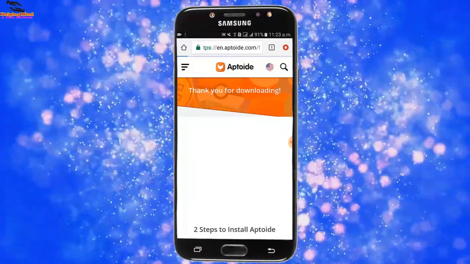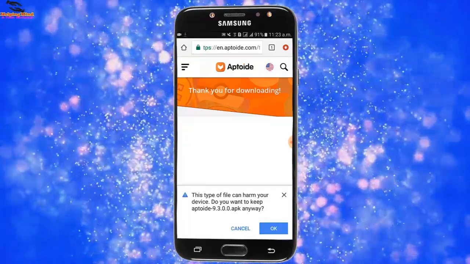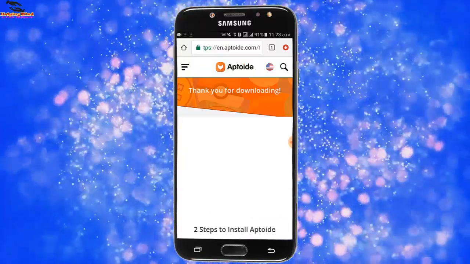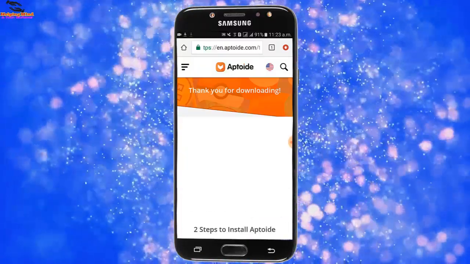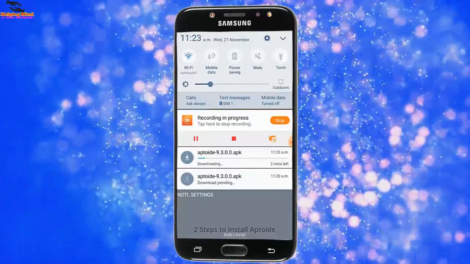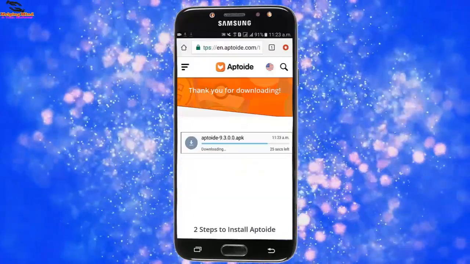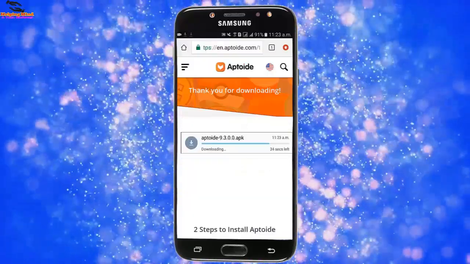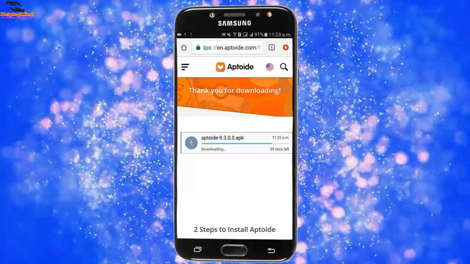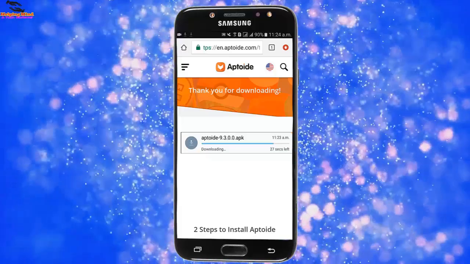Aptoide is running. You can see. I will tap on OK to start downloading the Aptoide app. I swipe my window to see the downloading process. You can see downloading. We have to wait until the download is complete. It takes a few seconds. After downloading, we have to install the Aptoide app on our phone.